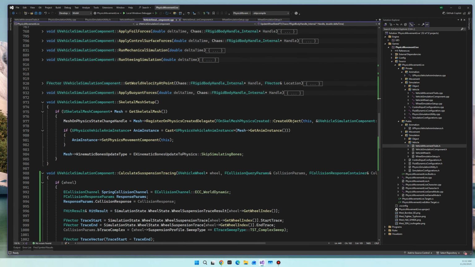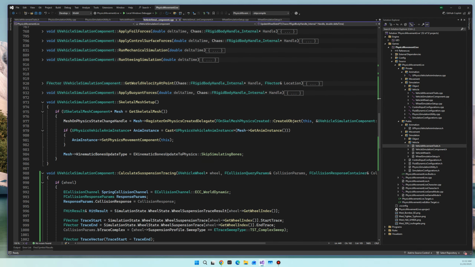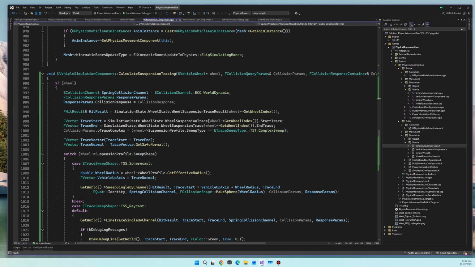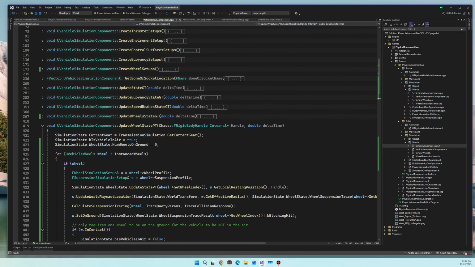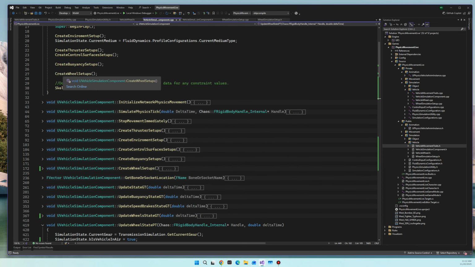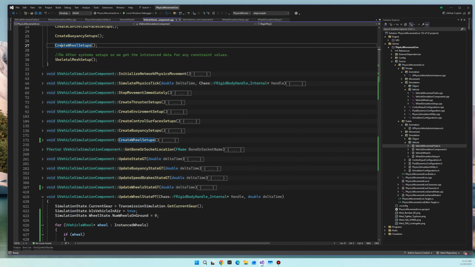Next, I think we will do the skeletal mesh setup. So this is something that needs to get done. This is getting done on begin play. So what we'll do is we create the wheels here on begin play. And then after that, we then need to do the skeletal mesh setup.